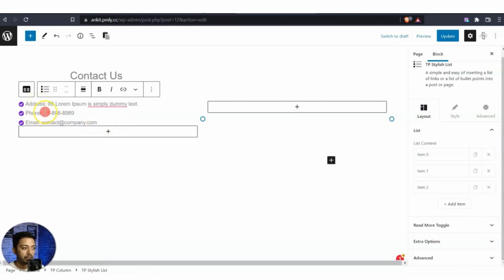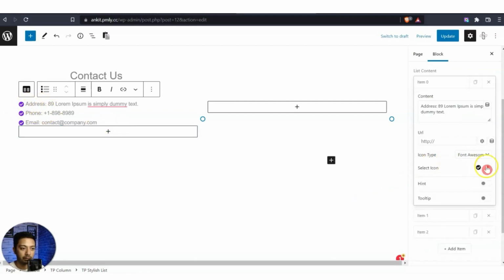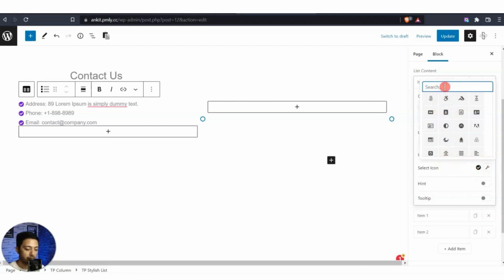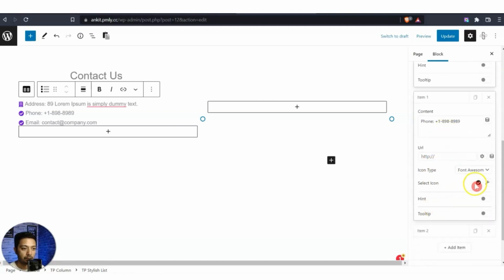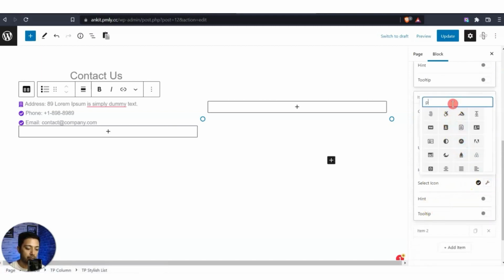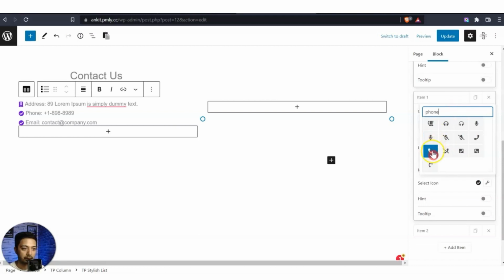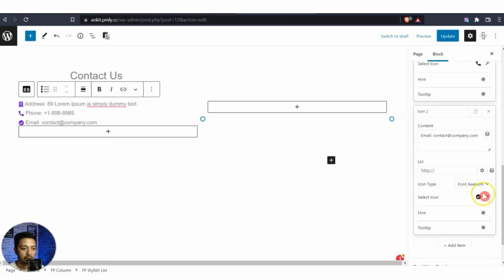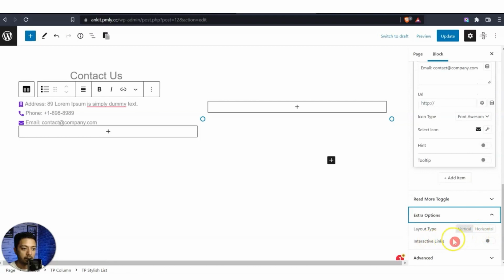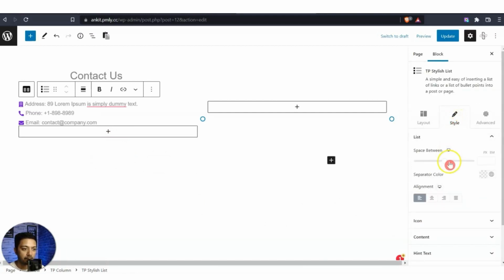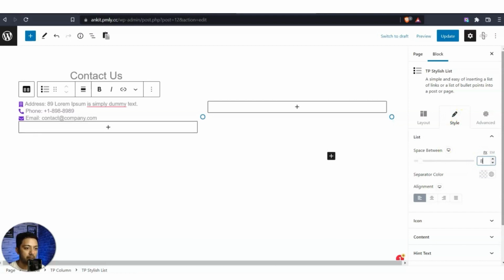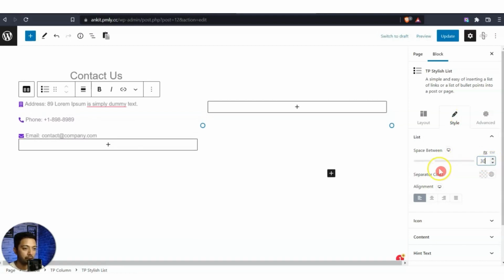And let's go ahead and update the icons here. So for the first one, instead of this, we are going to choose this building icon here. And for the next one, we will choose phone icon, something like this. And for the next one, we will choose this envelope icon. And again, if we want, we can make it horizontal, but we will keep it vertical. And now if we go in style, here we can increase the space between. I think 30 will look good enough.